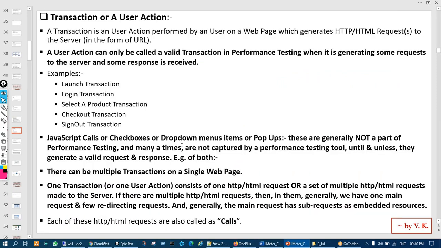Now we'll talk a little bit about transaction. What is a transaction? Any user action that we did, basically a click, technically is known as a transaction. Whatever user action we do, technically it will be called a transaction. And whenever we do a user action or transaction, it generates an HTTP request to the server in the form of a URL.